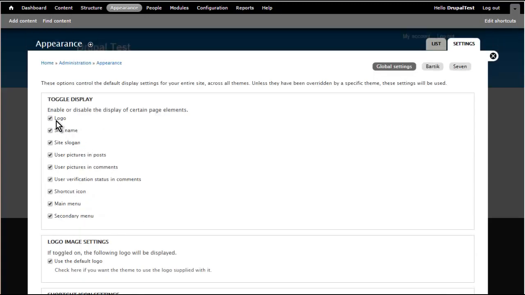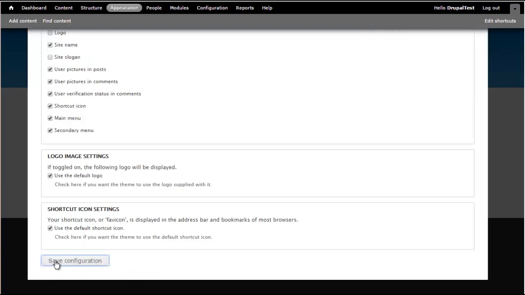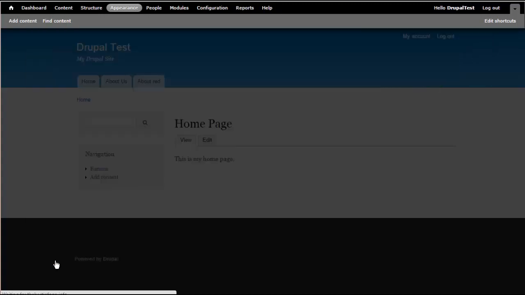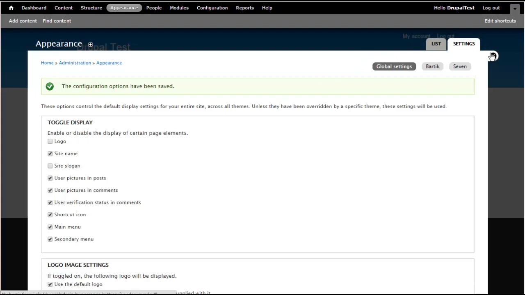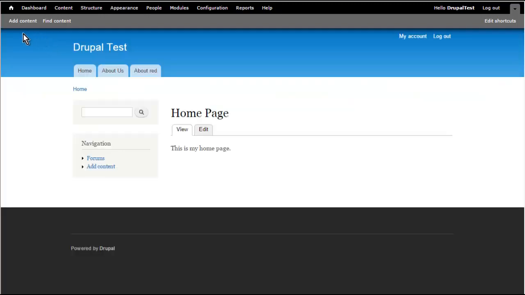Okay, so let's just go up here. Let's turn the logo off, and let's turn the site slogan off, just so you can see what it does. Okay, so let's save. And then let's get out of here. All right, so the logo's gone, and the site slogan is gone. So there's what we can do with the global settings.